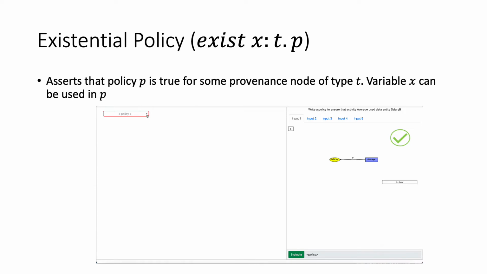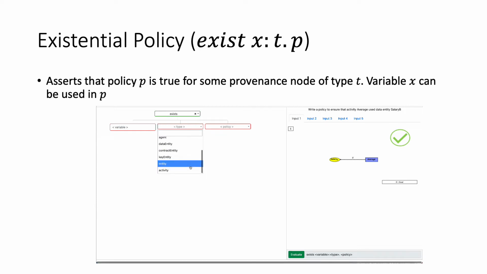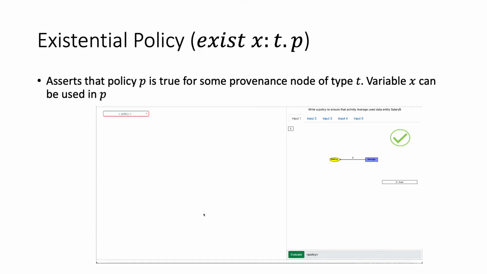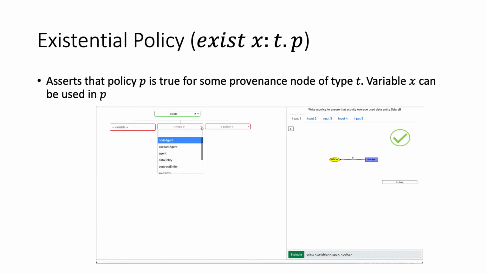The existential policy asserts that policy P is true for some provenance node of type T. Variable X can be used in P. This policy can be specified using the interface by selecting Exist. After this selection, three boxes will appear: a typable box to enter a variable name, a drop-down menu to select a provenance node type, and a drop-down menu to select a policy.